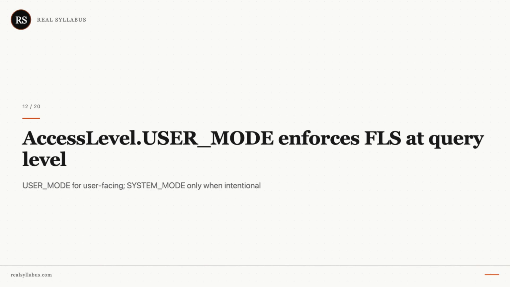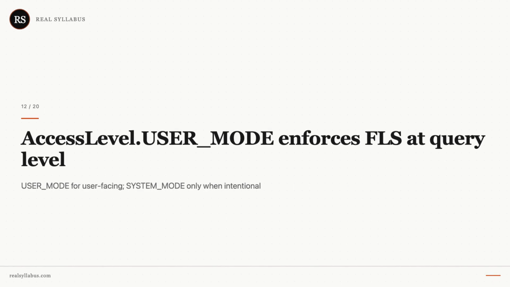Use USER_MODE for any query that runs in a user-facing context. Only use SYSTEM_MODE for internal system processes where bypassing FLS is intentional, and document why.